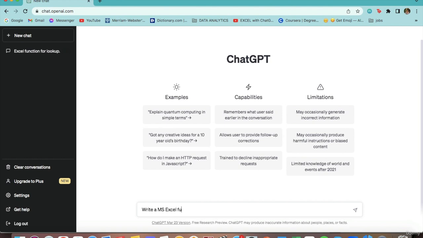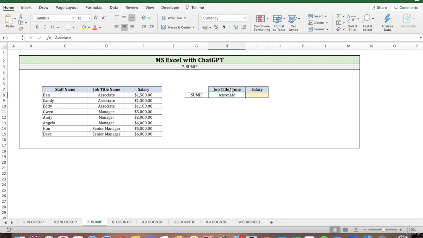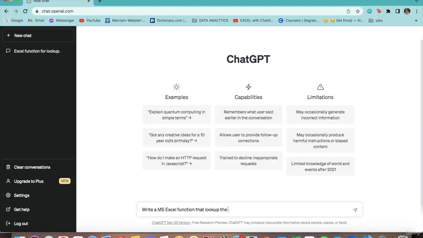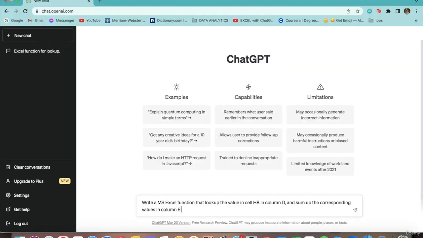Write a Microsoft Excel formula or function that looks up the, okay, let's check the value again. Here, we want to look up the associate value, cell H8, in this column. So we want to look up this value in cell H8 in column D, and sum up the corresponding values in column E. Yes, column E is correct. Column E, enter.